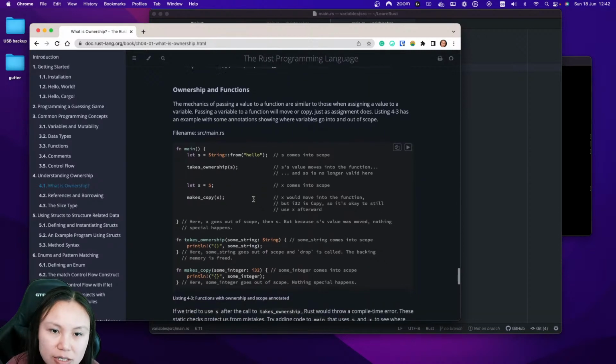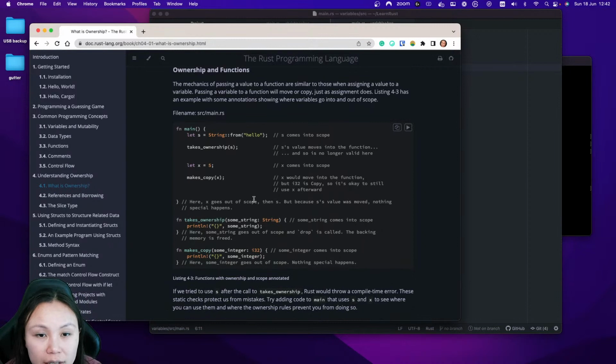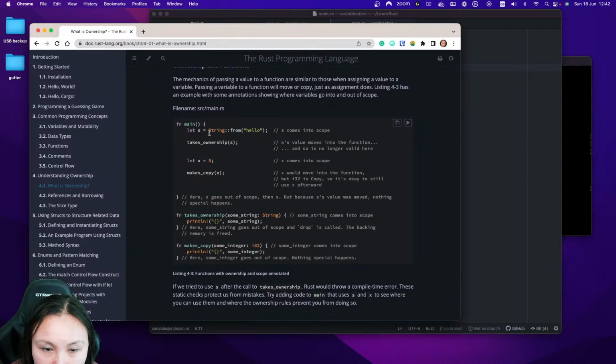Ownership and functions. Passing a value to a function is similar to assigning a value to a variable. Passing a variable to a function will move or copy it, either copying the value or moving the ownership. There are some annotations showing this coming in and out of scope.